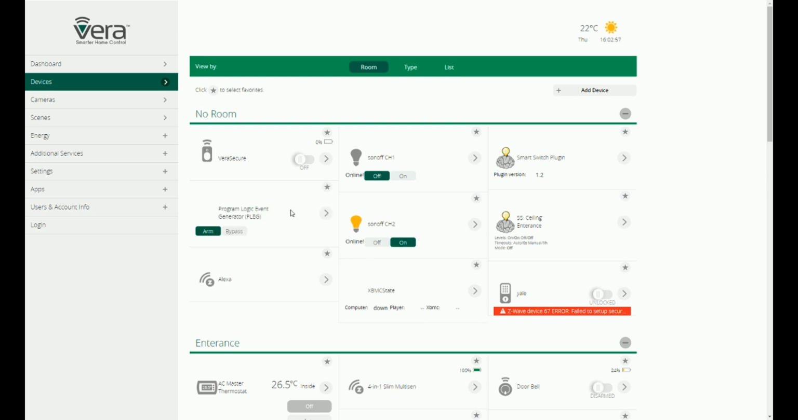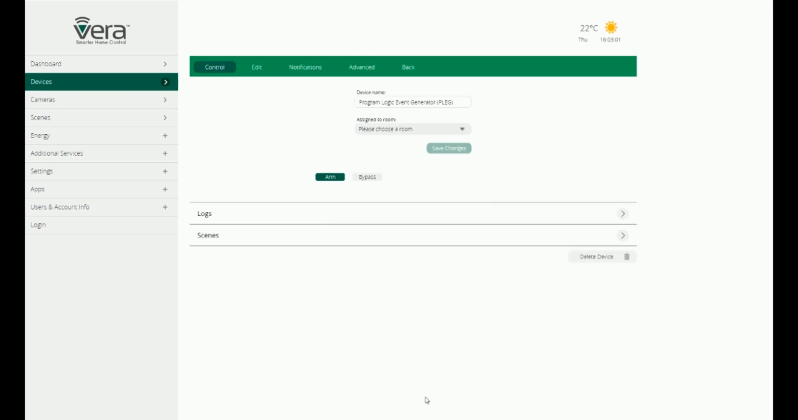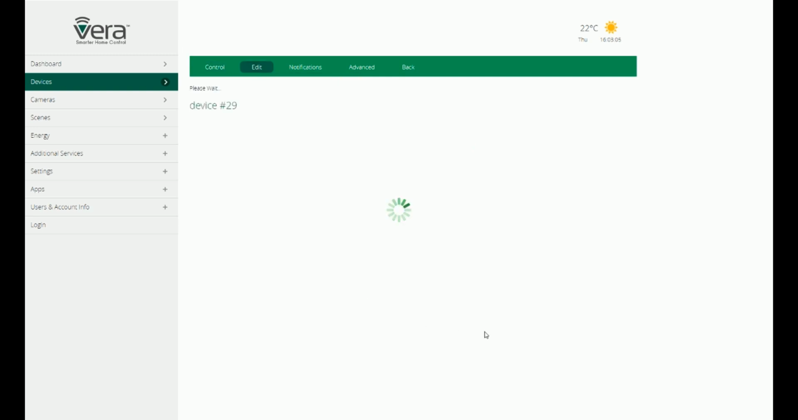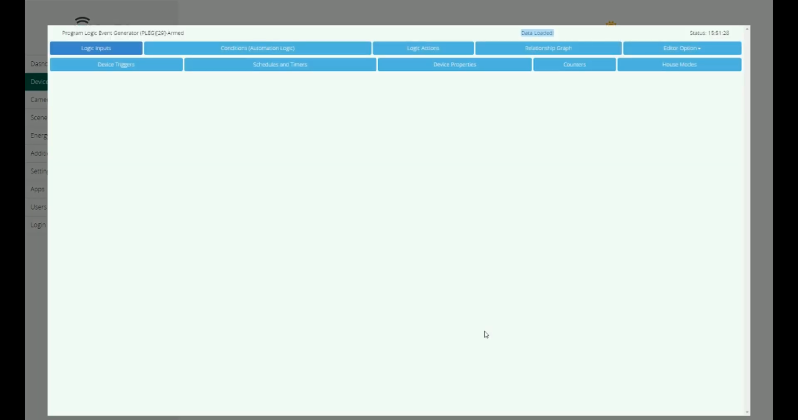Let's go to the PLEG by clicking on the arrow, then clicking on edit. In this page you can add scenes to PLEG. On the top of the page we have two rows. The first one has logic inputs, conditions, logic actions, relationship graph, and editor option.